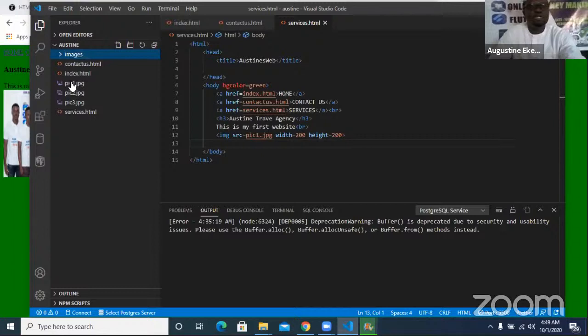So that's the new folder now. Then I click on Austin again. Then I hover over another new folder. I'm going to have CSS, which is our cascading style sheet that will make our website look better. So I have these 2 folders. I'm going to copy all these pictures and put them inside the images folder.